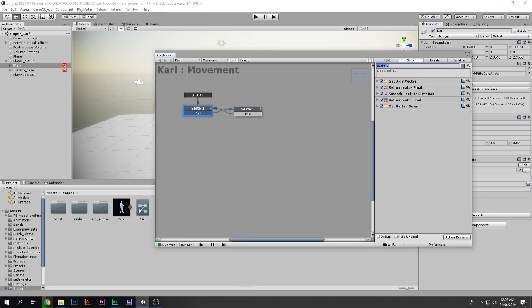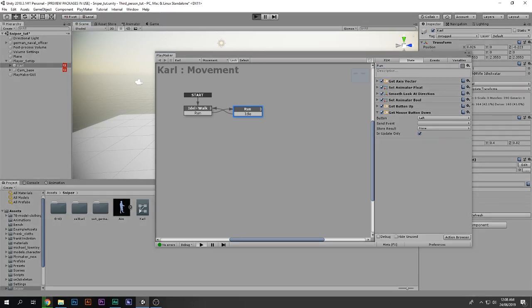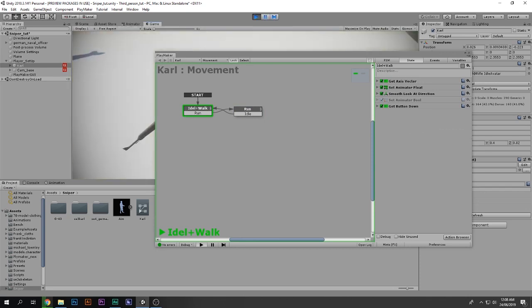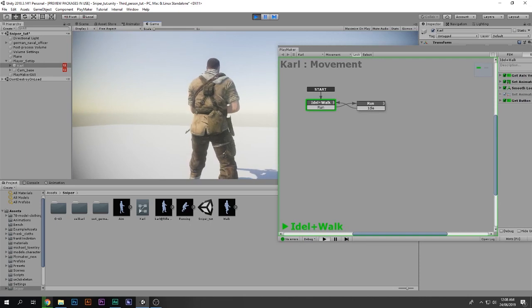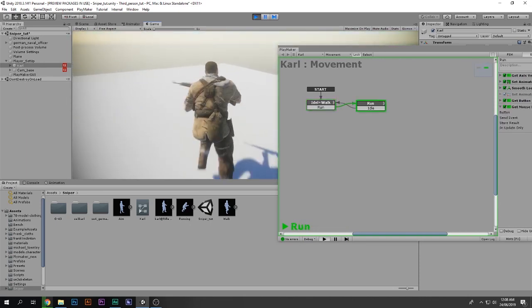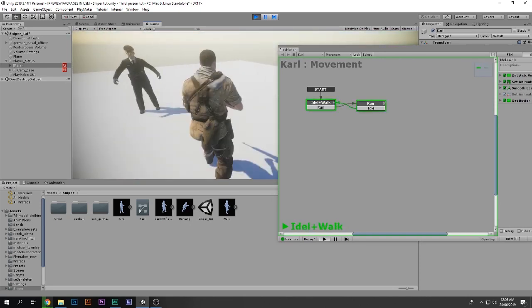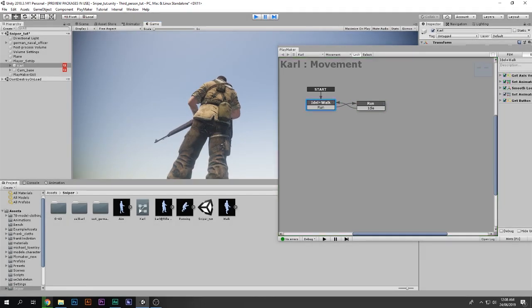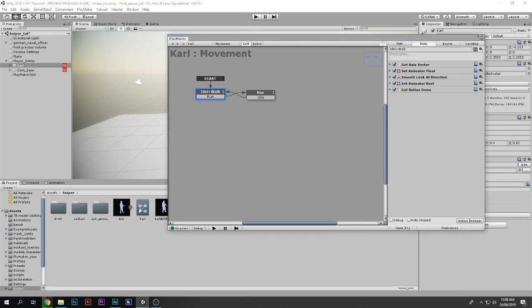Let me just rename this. So idle plus walk. This takes care of the idle and walk, and this takes care of the run. So if I play the game real quick to show you guys what's happening. When we start the game, we are in the idle state, and then also we can walk in this state. As you can see, we are walking, and then when I hold shift, we go to the run state. So now you get the point. Like this takes care of the idle and walk, and this takes care of the run.